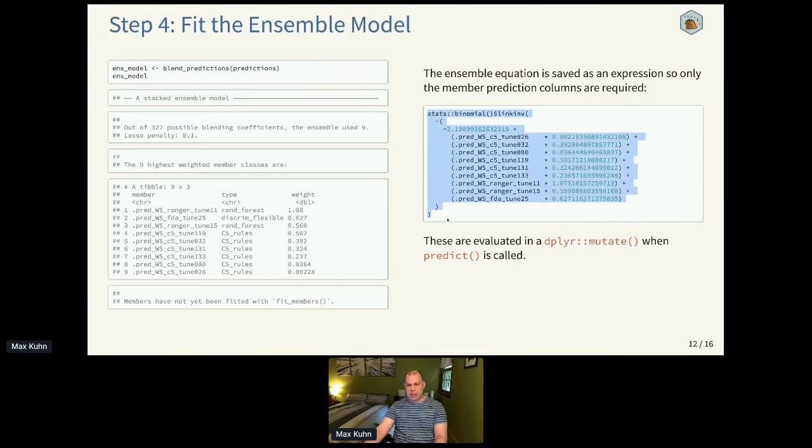that we can just use in a dplyr mutate. And the reason for that is you don't have to have all the other model results around to make these predictions, as you would if you just used glmnet or something directly. So it's a little more efficient and self-contained by doing the prediction equation this way.